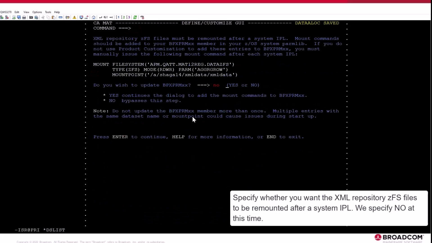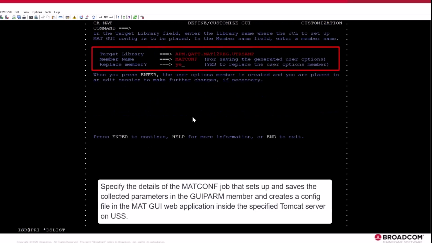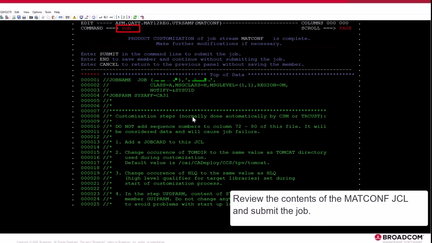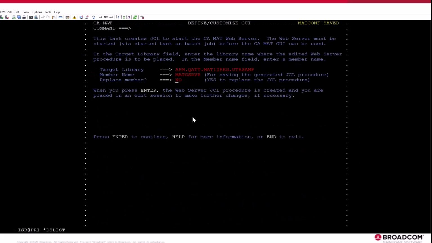Specify whether you want the XML repository ZFS files to be remounted after a system IPL. We specify no at this time. Specify the details of the matconf job that sets up and saves the collected parameters in the GUI parm member and creates a config file in the MAT GUI web application inside the specified Tomcat server on USS. Review the contents of the matconf JCL and submit the job.